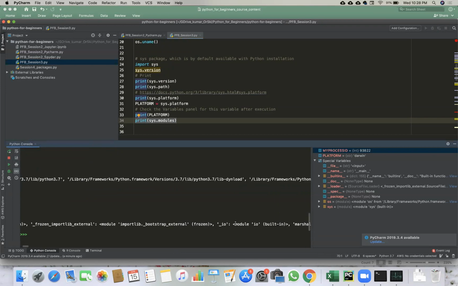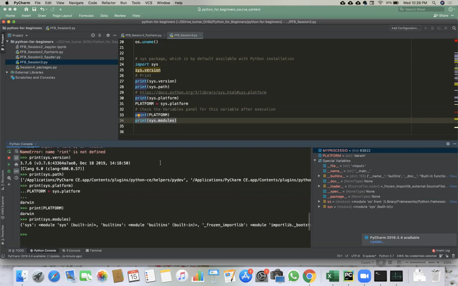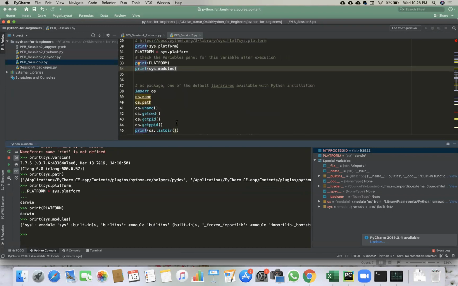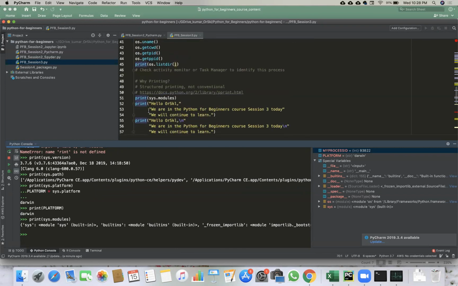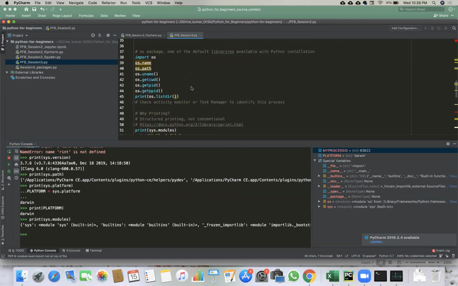That's a module, right? But see the painful part of it. You have to drag and it is not that clear for you to read it. So how do I print it so that I can read it properly? That is where pprint comes in.